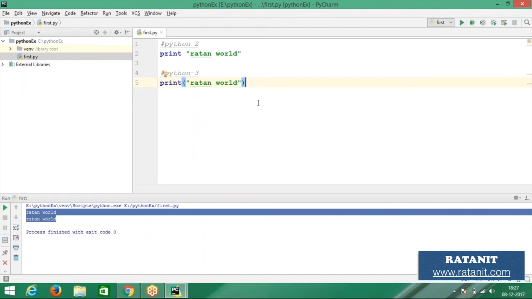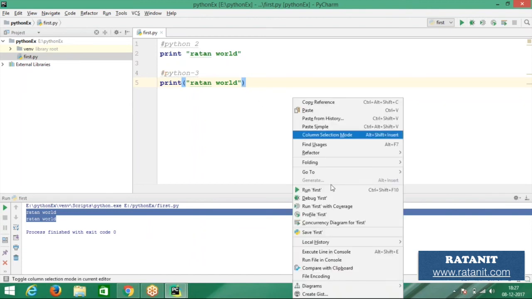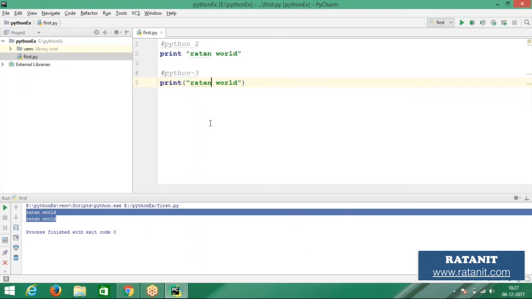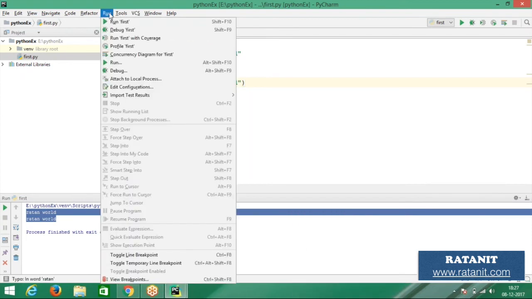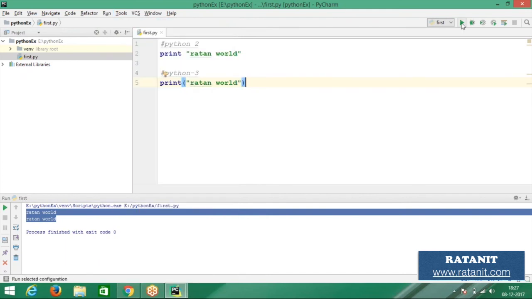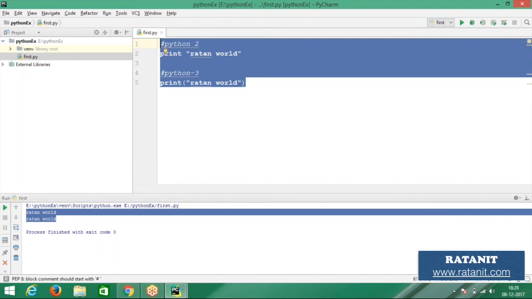So here there are three ways to run this code. One is right click, Run first. The second one is, go to the Run option here, Run first. The third one is, here the run button is there, run it. Clear? That's it. I said Python is a very easy language, right?